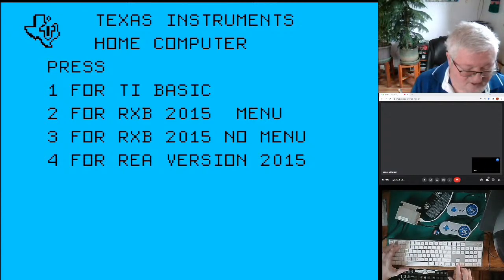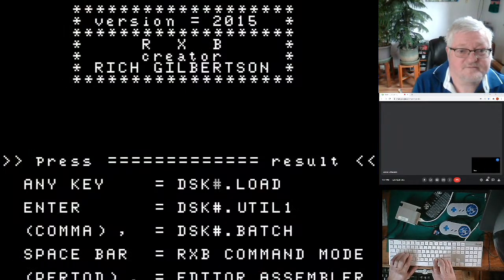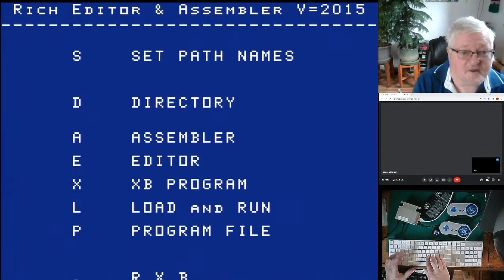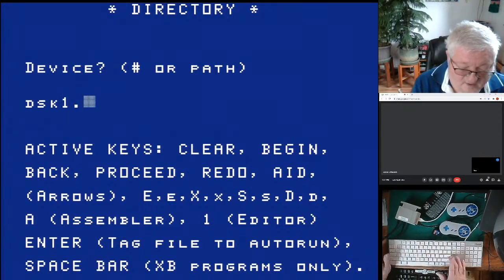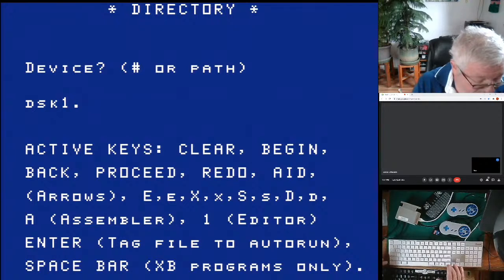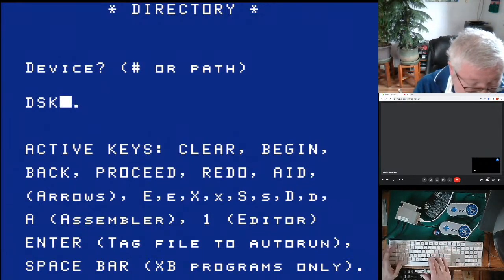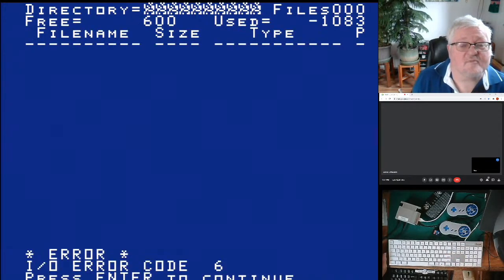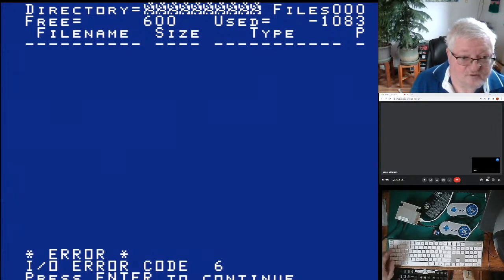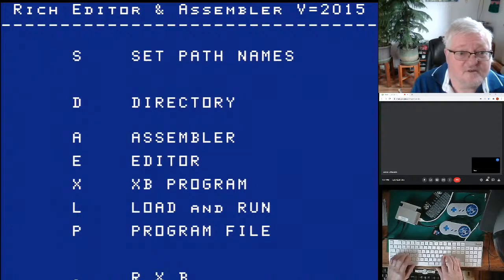Okay, here's RXB. We're going to select the version with the menu. We're going to select the editor assembler. Press D for directory. And disk 1. Oops, sorry, I wanted that to be caps. And there's a disk 1, and it comes up with an error code, and you can see up at the top the file's garbled there. So we'll just press enter to continue.